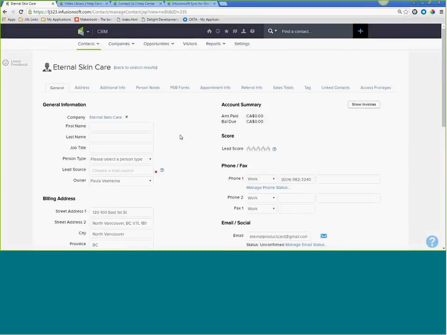If I look at a person's record, somewhere in here you've got additional info that might include their credit card number. Is that right? We don't have that yet, but we're wondering if there's a secure way to store that information.